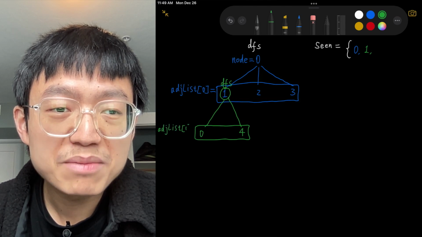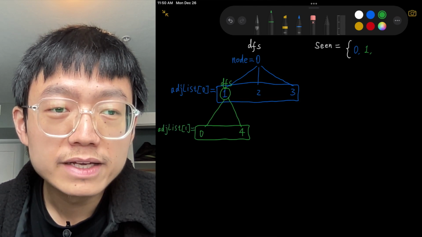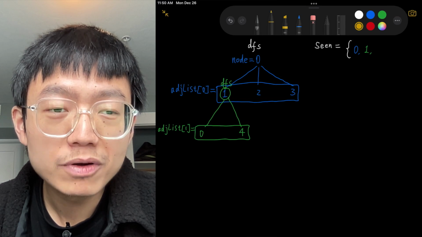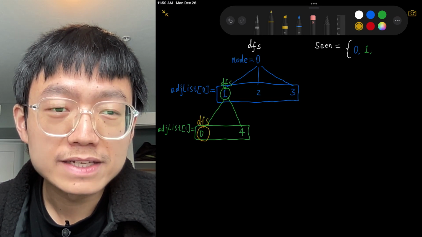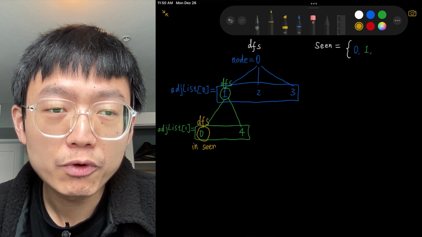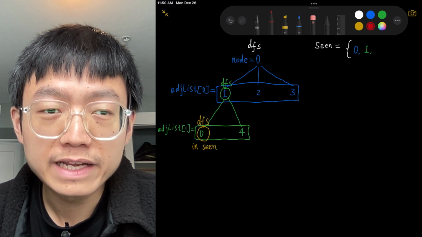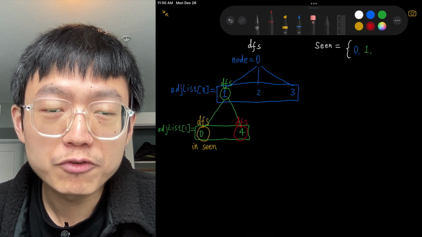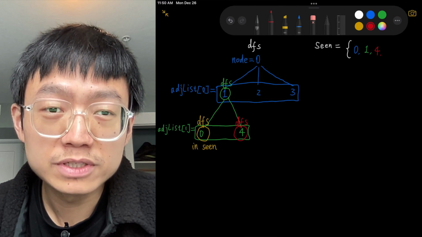Now let's run depth first search for node 0. Node 0 has been seen before, so we return. Now let's check another neighbor, 4. We run depth first search for neighbor 4. We have never seen 4 before, so we write it into the seen set.